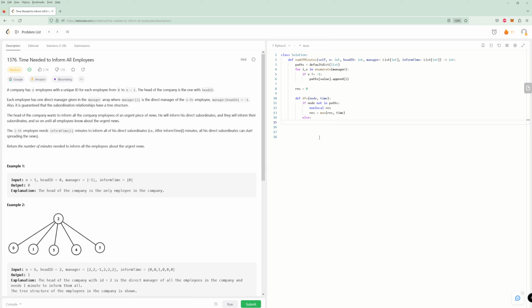Now else, what we need to do is visit every single child of the current node we're at, right? So for child in paths[node]. So for every single child that this node is connected to, we need to visit that child. So we just need to say DFS child. Now we need to have time plus the additional time it takes to inform its employee, right?